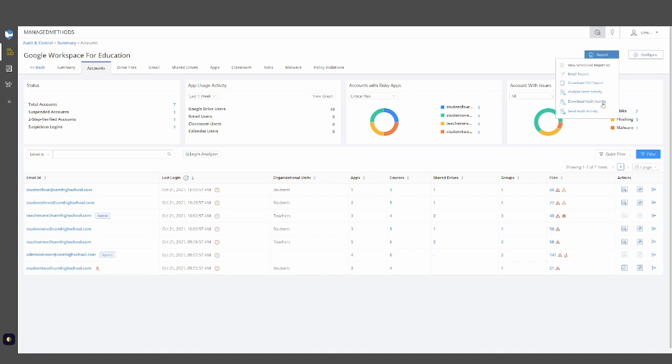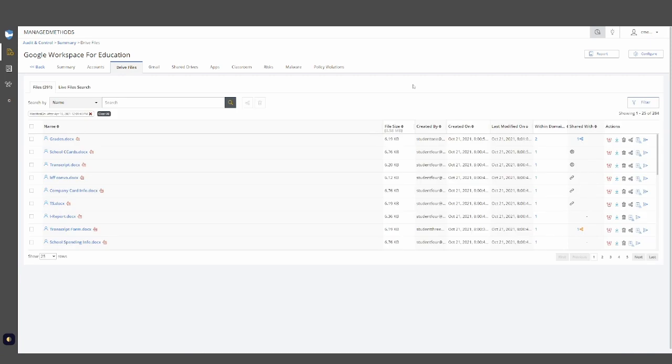The download audit activity here will allow you to run various reports on the domain as a whole to look at overall user activity within Drive, login activity, or even Google Meet activity, and those will all be downloaded as a CSV report. You can also send that information with the send audit activity as well if you so choose. The Drive Files tab will be the other area where there'll be some additional feature functionalities found under the report. In this case, it'll be the download audit activity or send audit activity.